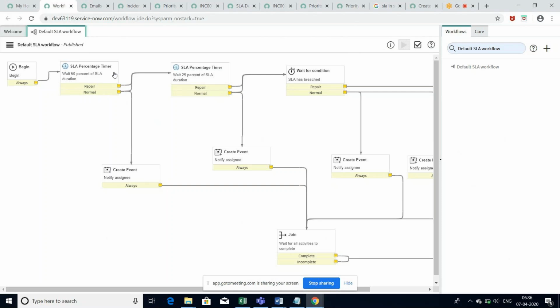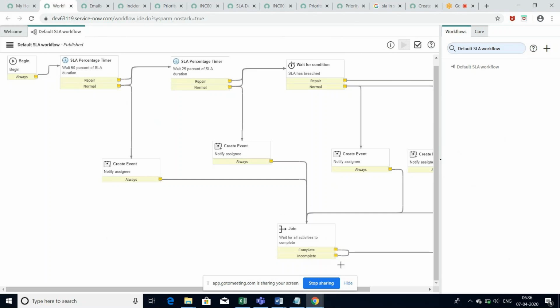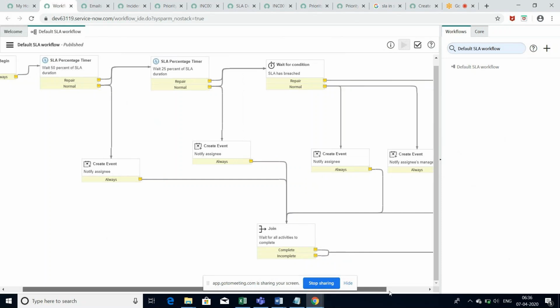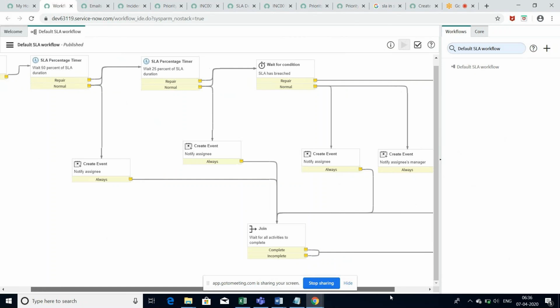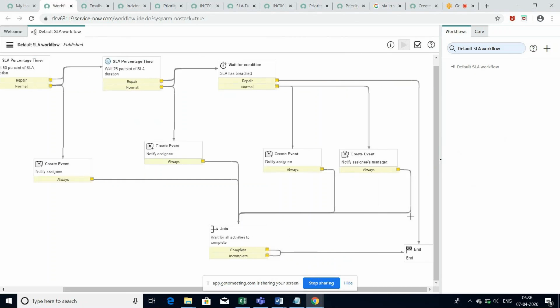But the notification time is also the same, 50%, 75%, and whenever these conditions are met, it will trigger the notification here, and the join condition is also here. Whenever it is completed or incomplete, it should end the process. Begin and end here. After reaching those conditions, it will end. Based on the transition state also, it will come to the end state.